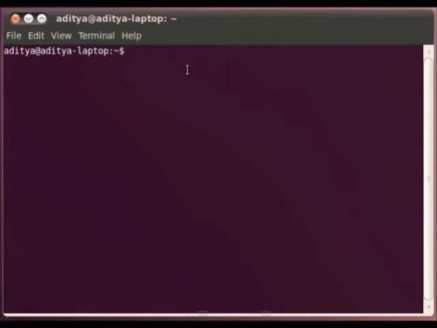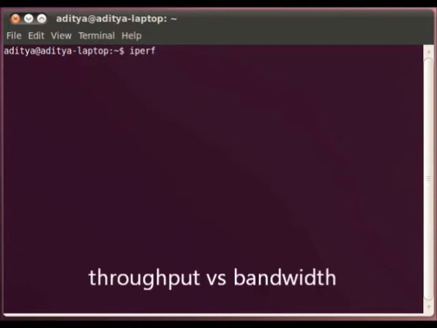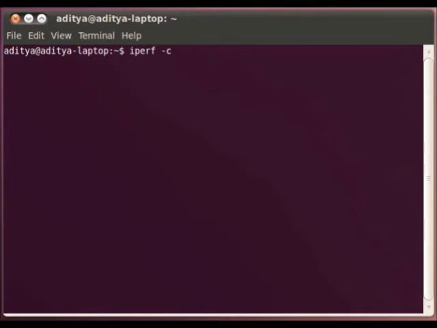Okay, now we're going to see the command iperf. What iperf does is it tells you the amount of throughput between a server and a client that have a connection between them. So obviously iperf is a command that can run in client mode, which is done by this command, or in server mode. The option for that is -s.